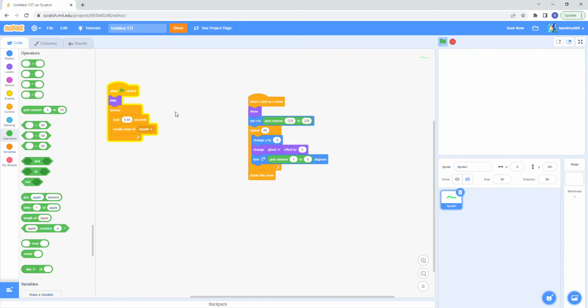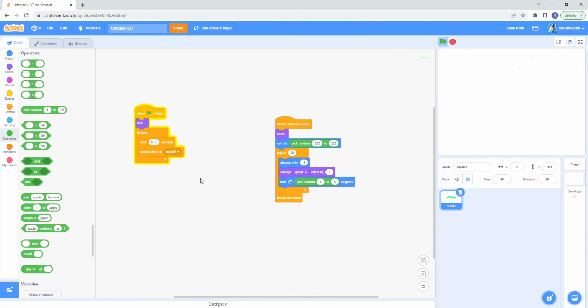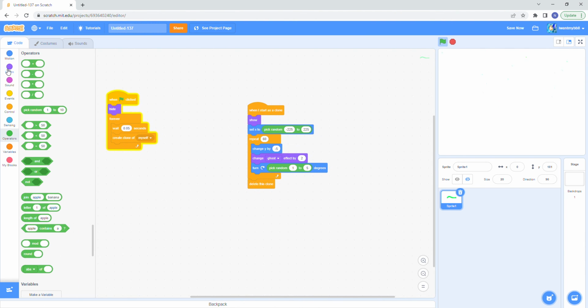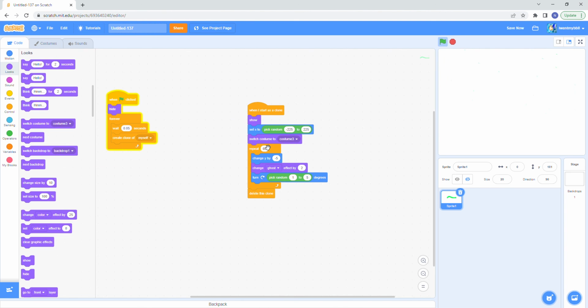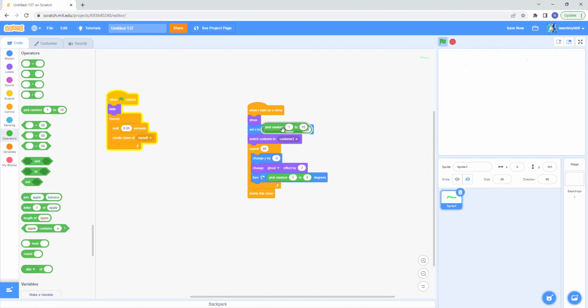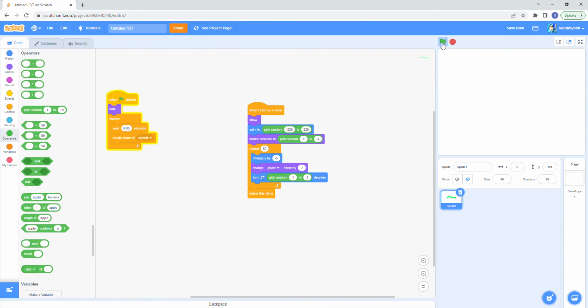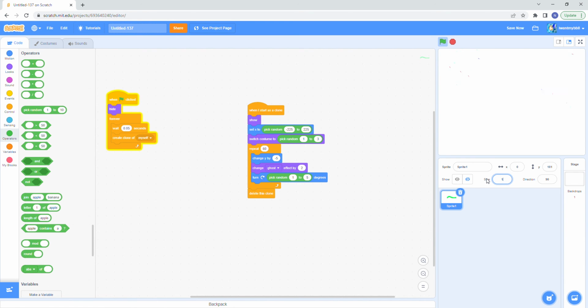And then you're going to go back into here, and when I start as a clone, Looks, switch costume to Operations, pick random 1, 2, 3, because we have 3 different costumes. That is going to make it so that they are completely randomized when they are falling, as you can see. And you could also make these a little bigger. I might scale those up to about 100. You could scale them to whatever you want.